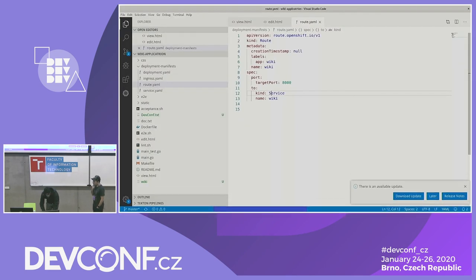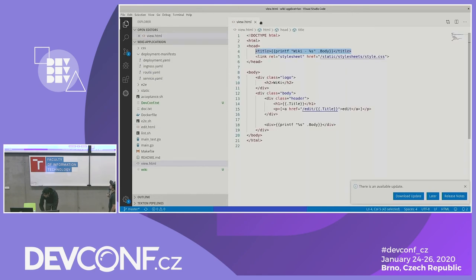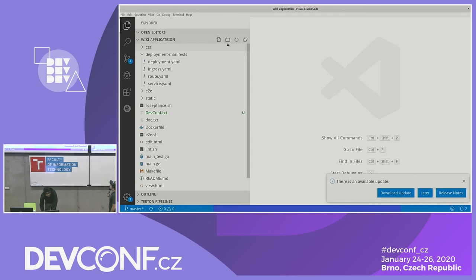Okay, I'm not sure, can you see it? Okay. Shall I increase the font? Is it better?